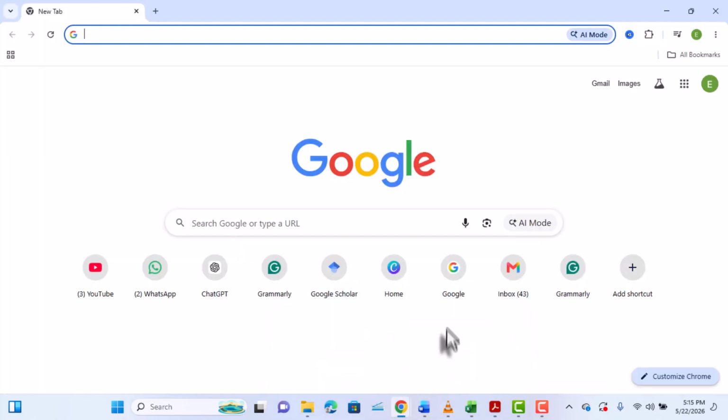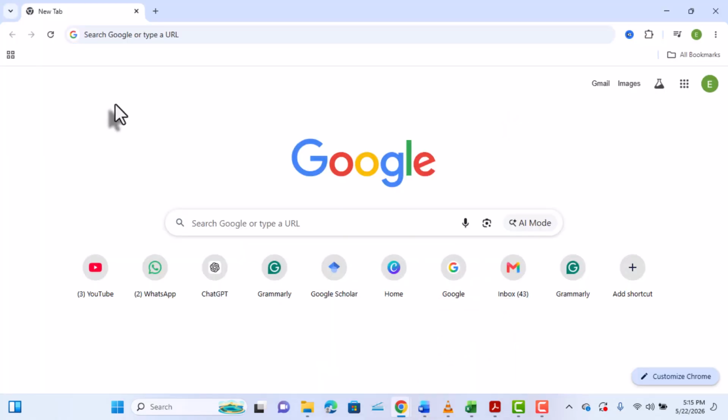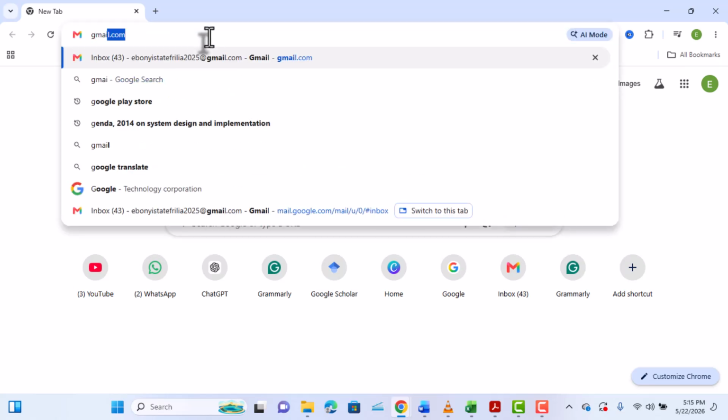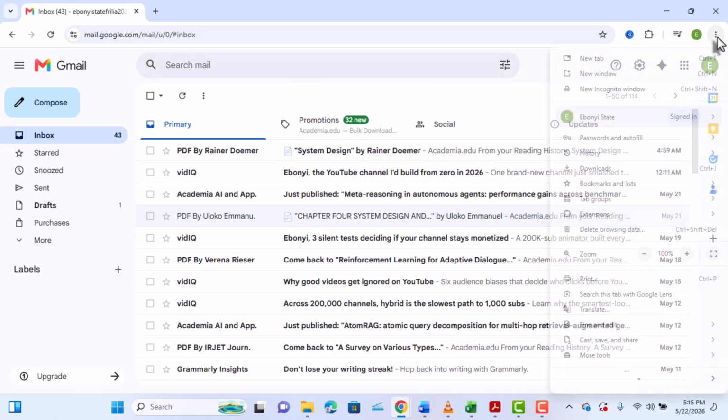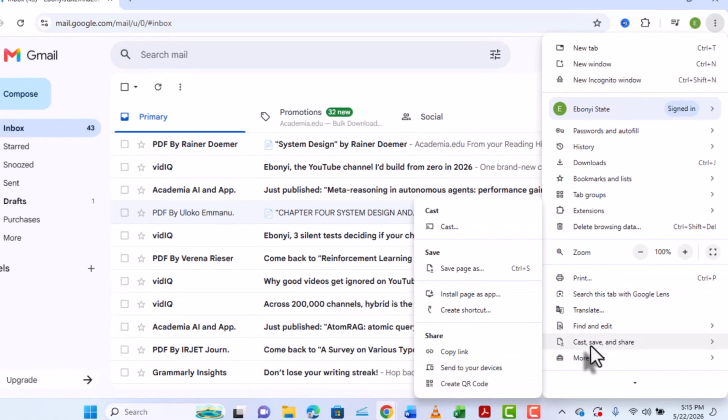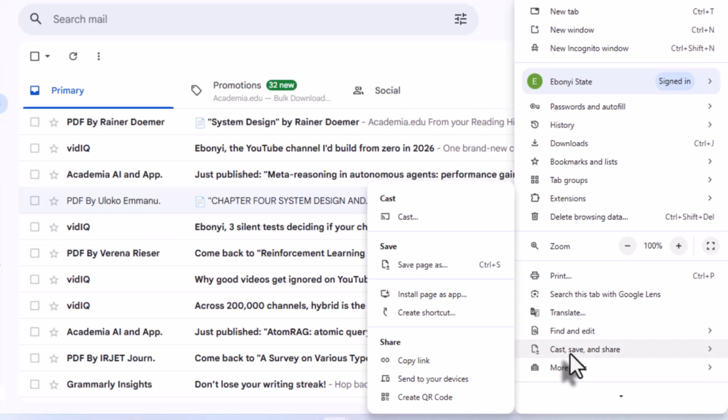I'm using Google Chrome. Once you have opened your browser, go over to the search bar and type, for instance, gmail.com. And the moment it opens, you go over to these three dots on the right side, then click on it. Then click on Cast, save and share. Then the next thing you need to do is to click on this particular Install page as app.